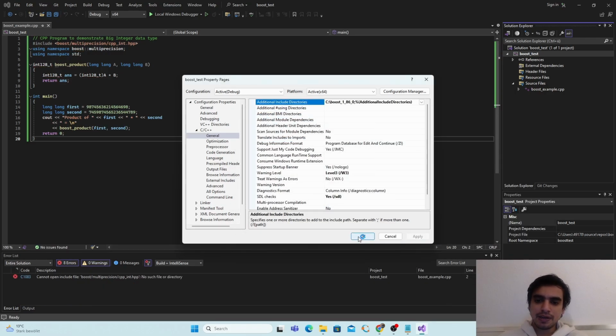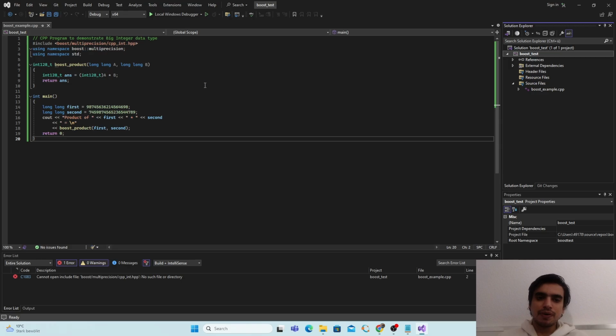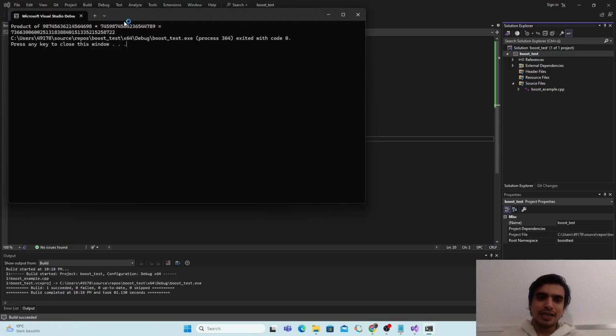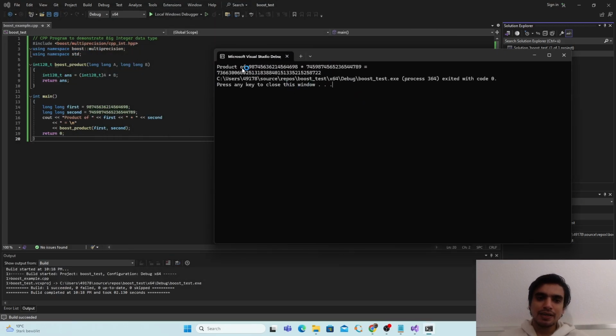Okay, Apply, okay. Now if I run my program again, as you can see it is compiled successfully and the answer is the product of these two numbers is this. This is how you can install the Boost libraries from the pre-built binaries in Windows and how you can use it in Visual Studio.